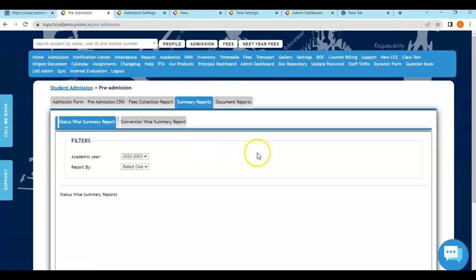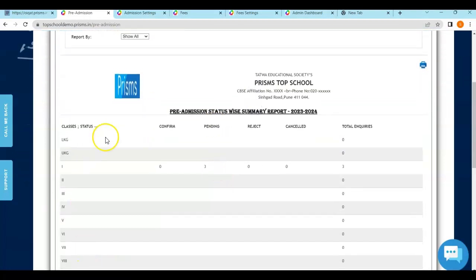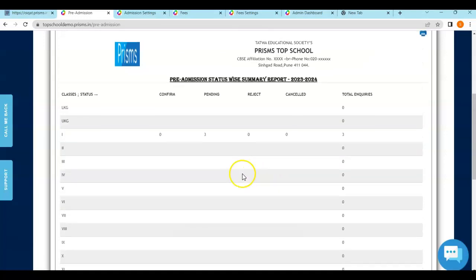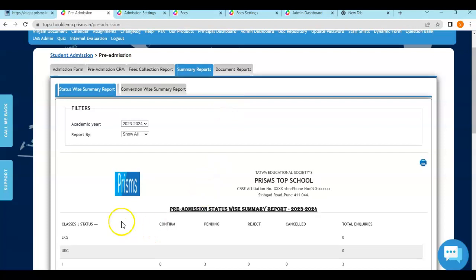Now, summary reports are very important to know how the school has performed regarding admissions. In summary reports, you have to go to academic year, select show all. You'll be able to get a list. You'll be able to see how many admissions came. Out of those, how many are pending, how many you rejected, how many you cancelled. And you can take a printout of this. So this shows how your school has done regarding admissions for that particular year.